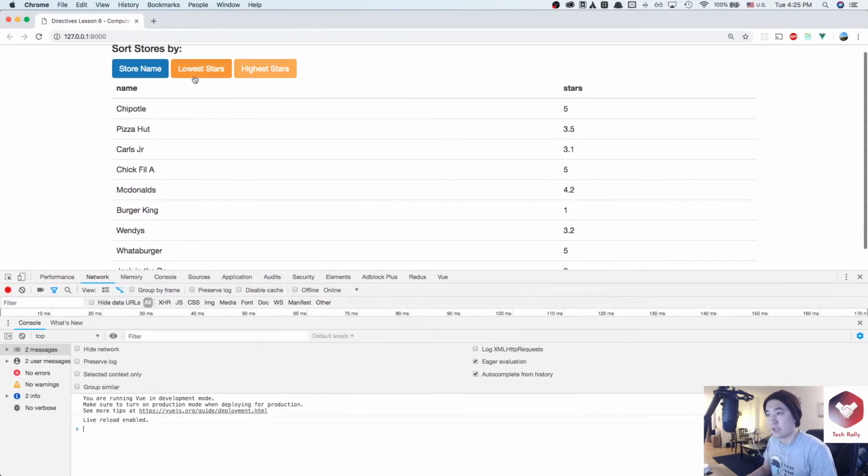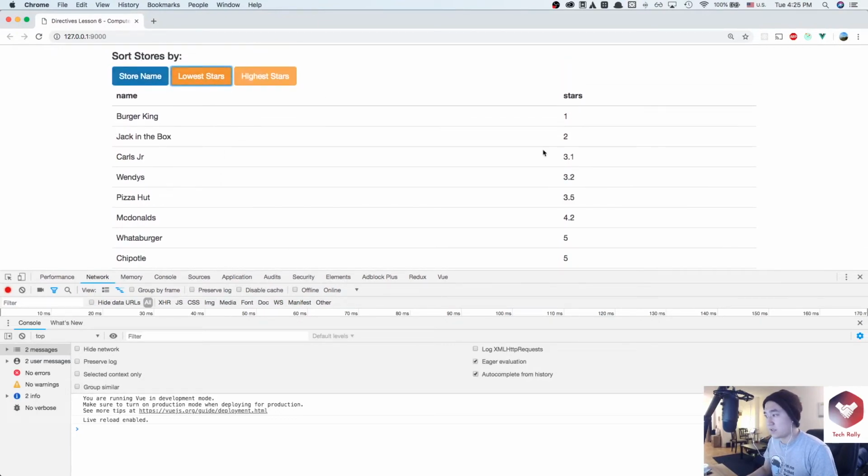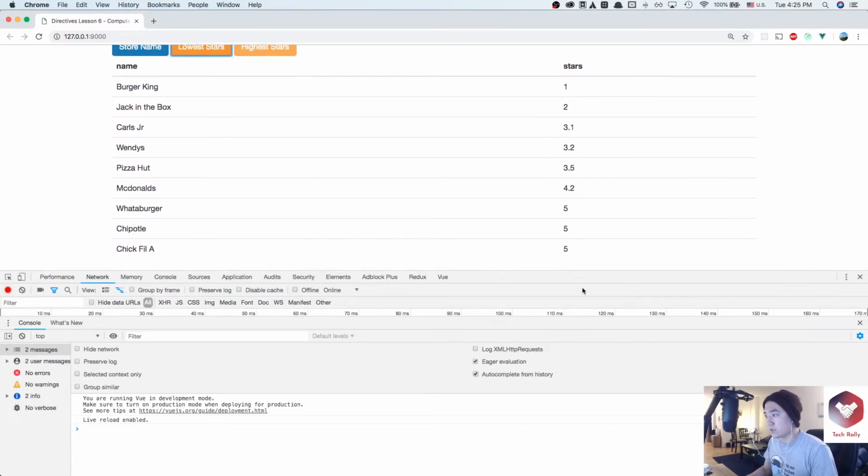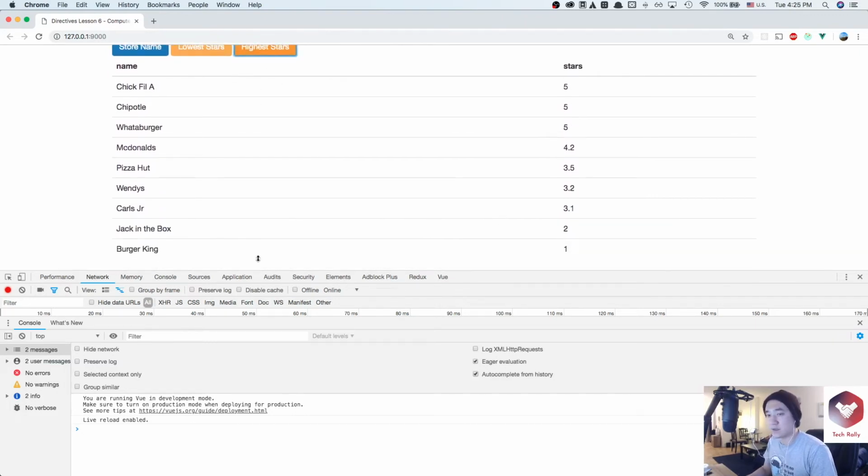Let's just refresh the page. And then if we sort by name, everything's getting sorted by their names. If we sort by lowest stars, it's going to be going from lowest stars to highest stars. And if we sort by highest stars, then it's going to go from high to low.